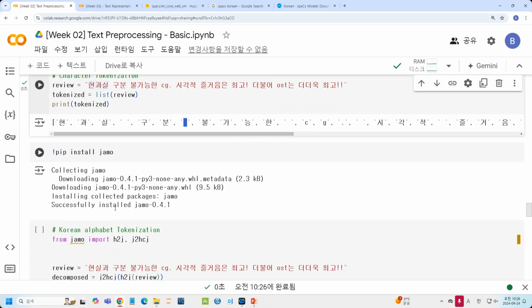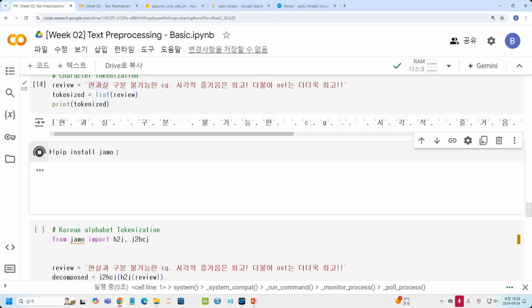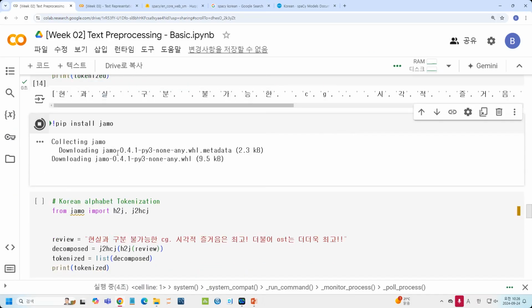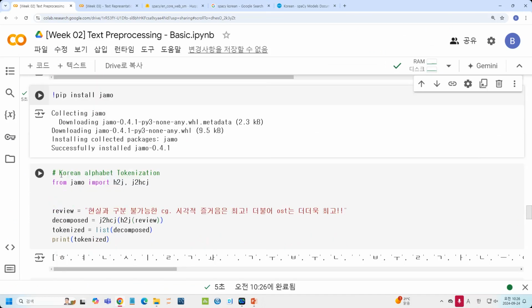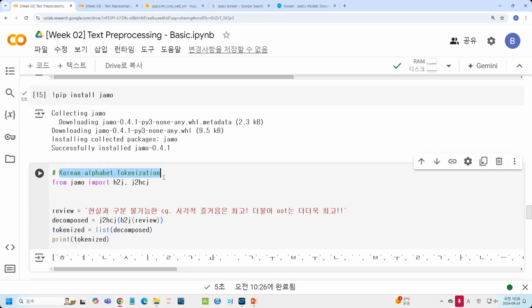And in Korea, we know that we have the Jamo. One of the libraries is named Jamo. It is good to tokenize the Korean alphabet. So yeah, this is the basic one.